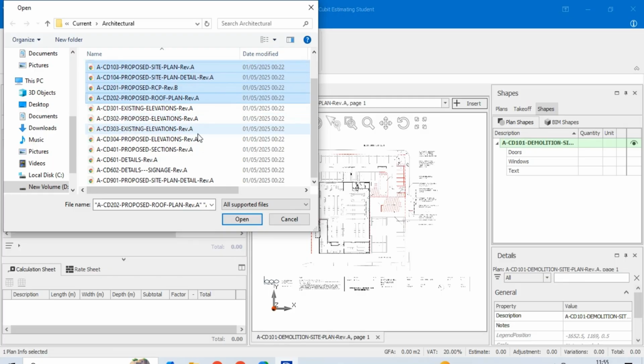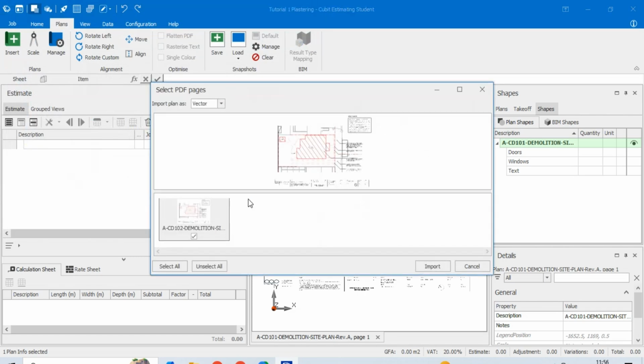When importing a PDF that has many drawings combined, as some drawings usually are, when you import in Cubit, all the pages will be shown, and you'll be given a choice whether to import each as a vector or raster. But in this case, since the PDFs were many, you're just going to have to select one by one. You just import them one by one.